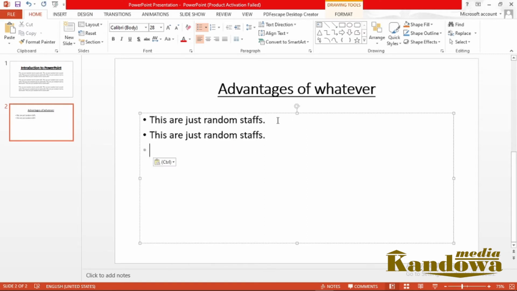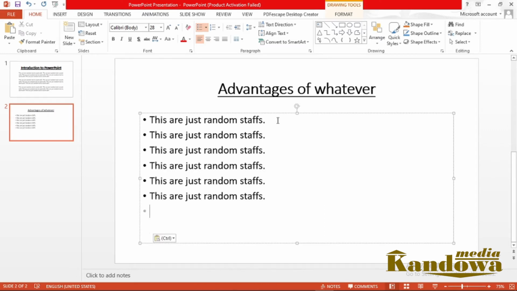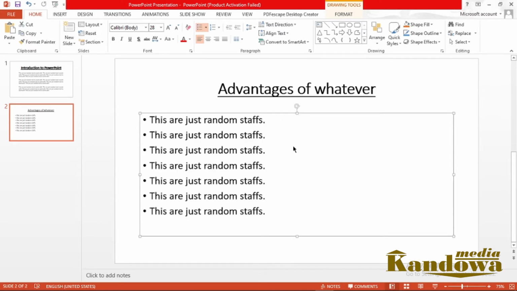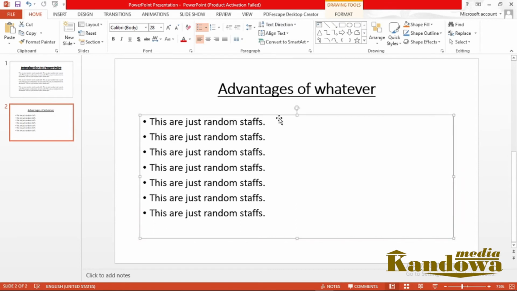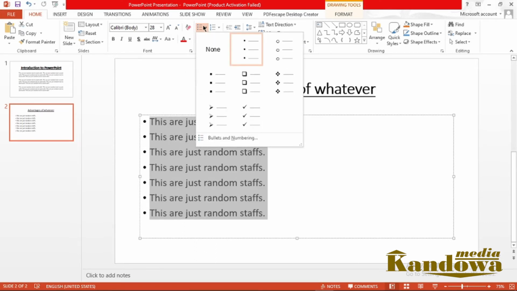Copy that, paste it down. 3, 4, 5, 6, and then 7 maybe, right? Add that. So you created that. That's how you create bulletins, and then if you want to change the bulletins form or type, you can highlight everything and then just come here, right?